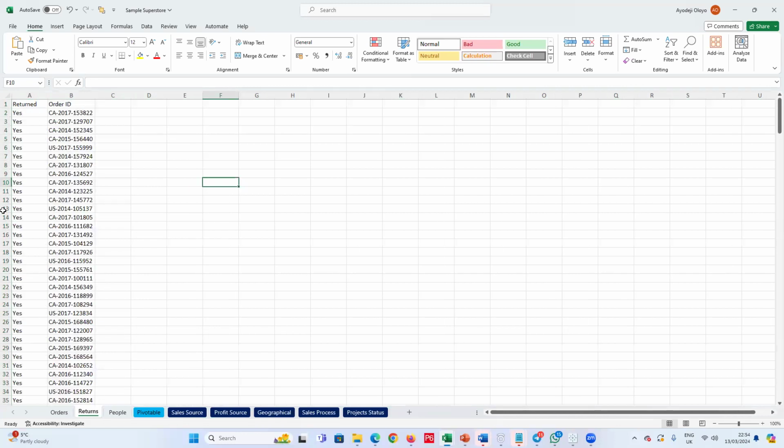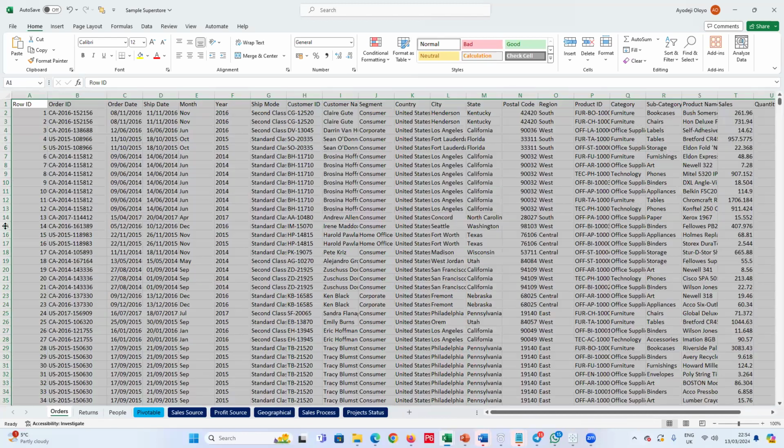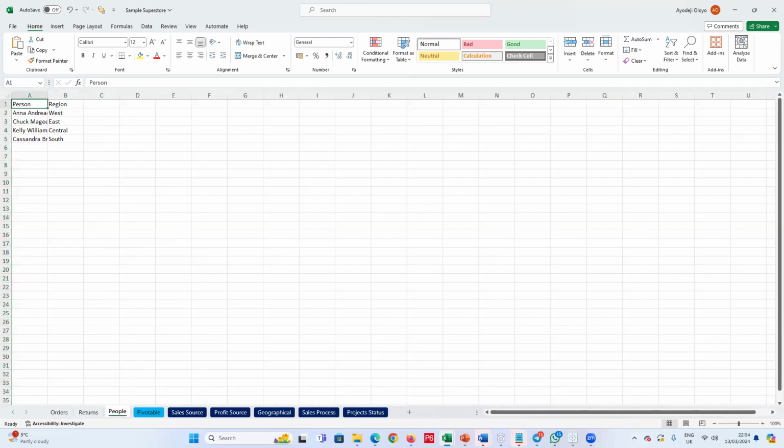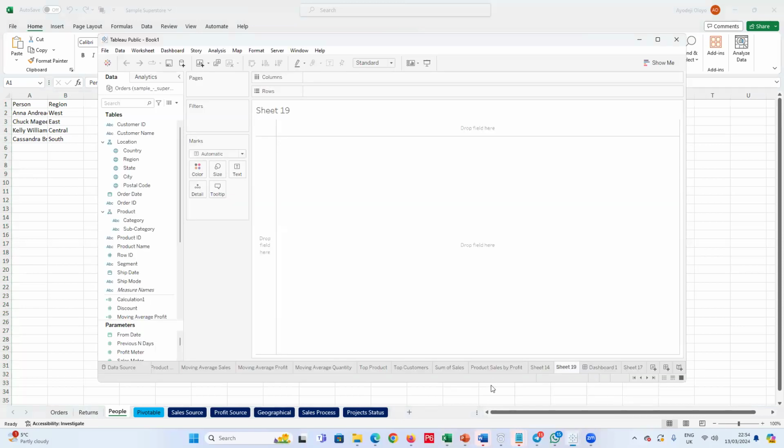If you come to people here, people have persons and region. Region and return, do they have anything in common? No. People and order, do they have anything in common? Yes, they have region in common. So if you want to join them, we can join return to orders and people to orders. So if I come to Tableau now, do you understand what I'm talking about before I move ahead?